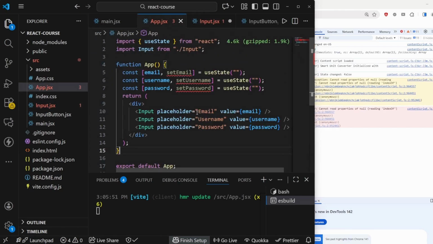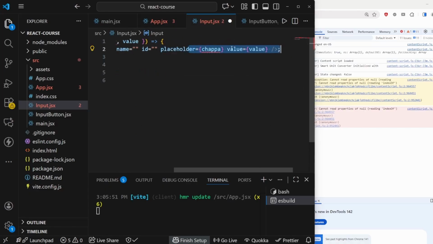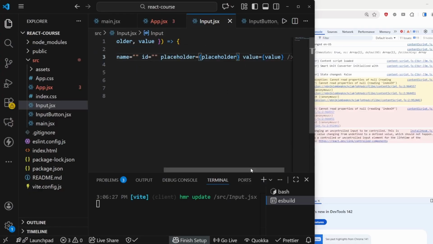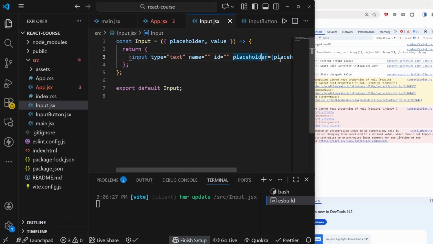So right now we have placeholder and value as properties for every single input. So we can destructure them. We can say we are going to destructure the placeholder and we are going to destructure the value. Our placeholder is going to be equal to our placeholder and our value is going to be equal to our value right here. And as you can see, now we have the placeholder and we have a value. And whatever I type in, I'm not getting a change right here because we never defined an onChange function.